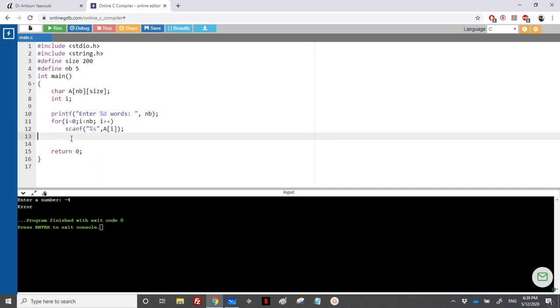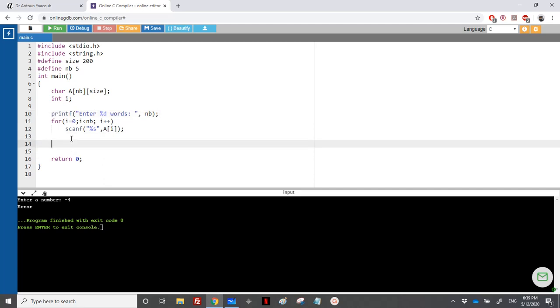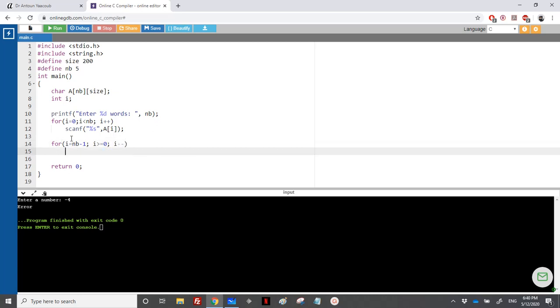So the user will enter 5 words here, and then I need to display them in reverse order. So I will start from nb minus 1, I greater or equal to 0, I minus minus, and I will do printf percentage s space, A of I, and let's see if it works.